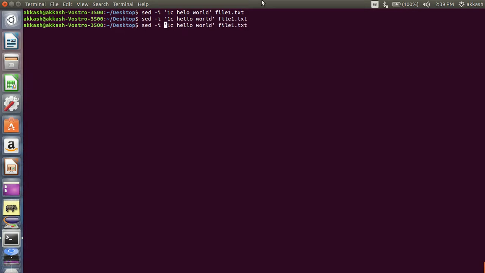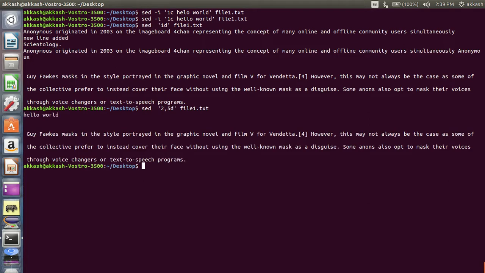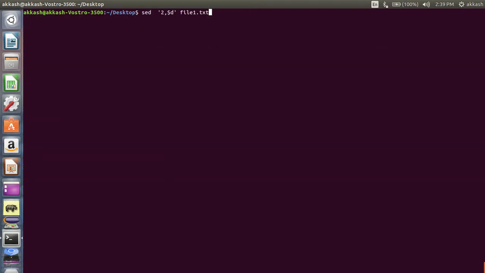So guys, with SED you can use delete also. If I want to delete the first line, this is how you can use it. So the first line has been deleted. Now my requirement is to delete the second and fifth line. So the second and fifth line has been deleted. If I want to delete from second to last, it will print only the first line. Okay, so this is how you can do it.